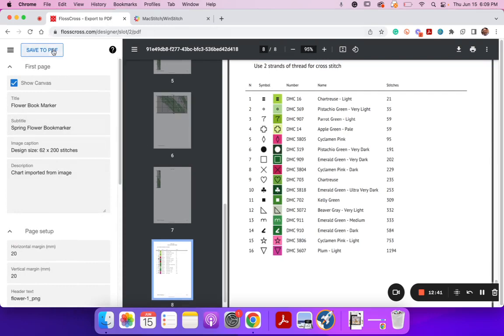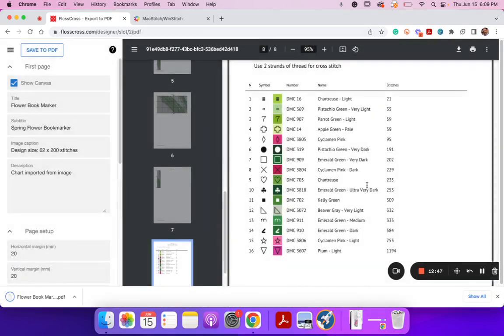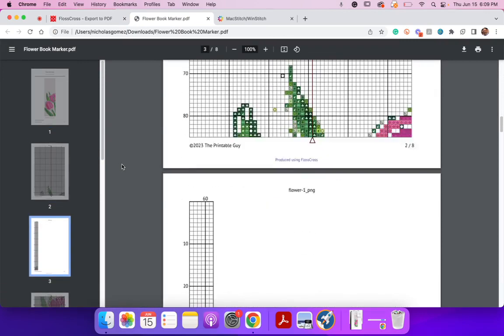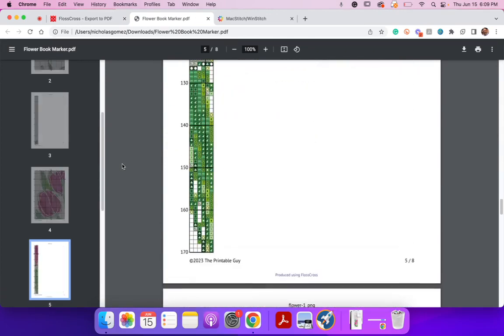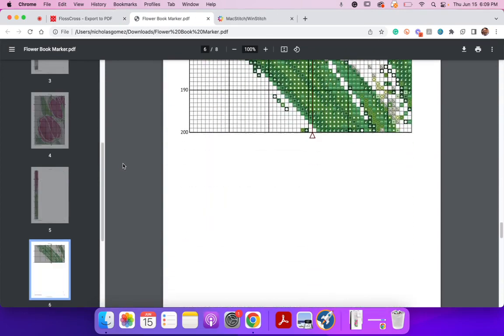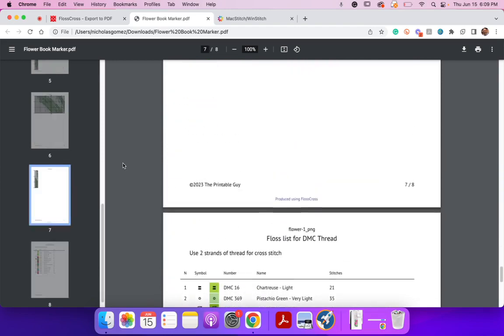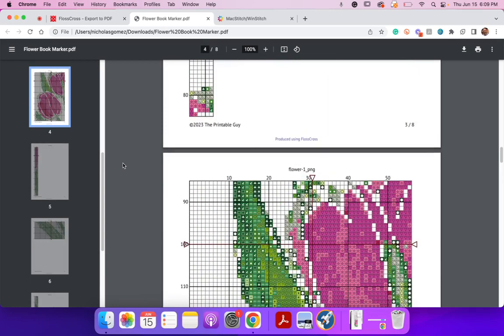Now I'm just going to save to a PDF. File name. We'll do OK. And you can see that downloaded as a PDF, and we can go ahead and open it. And this is what it created for me. Just all kinds of stuff. Like I said, it's not 100% perfect, but I really like this. This is definitely a sellable item, especially if somebody is into cross-stitching.